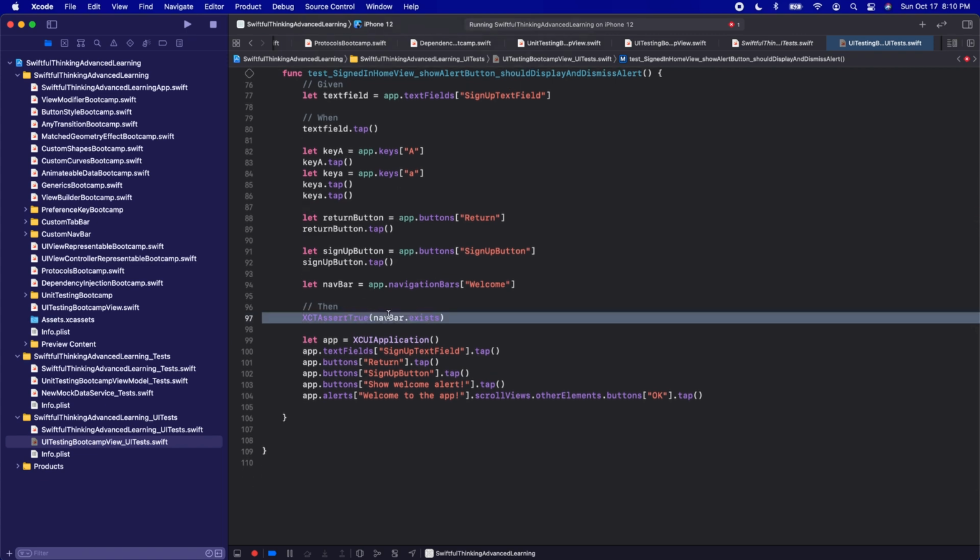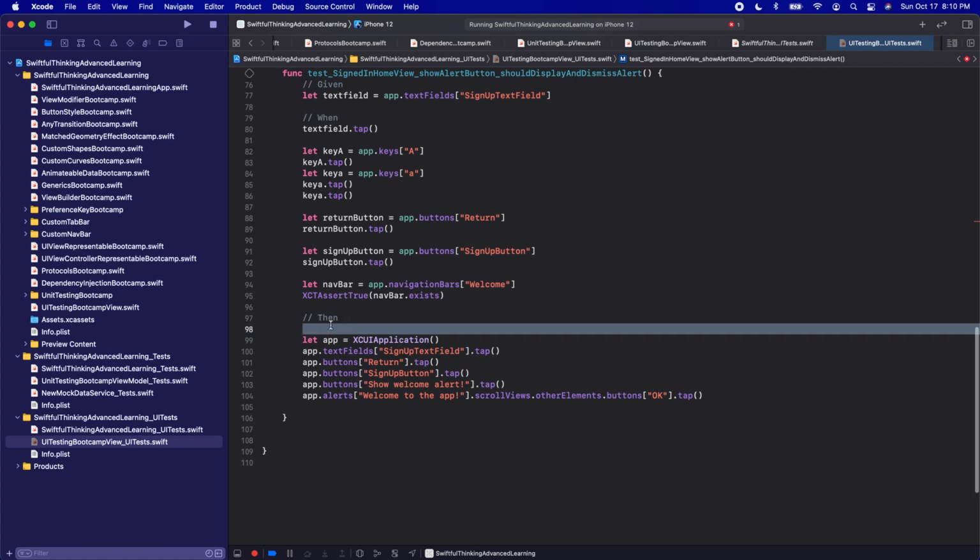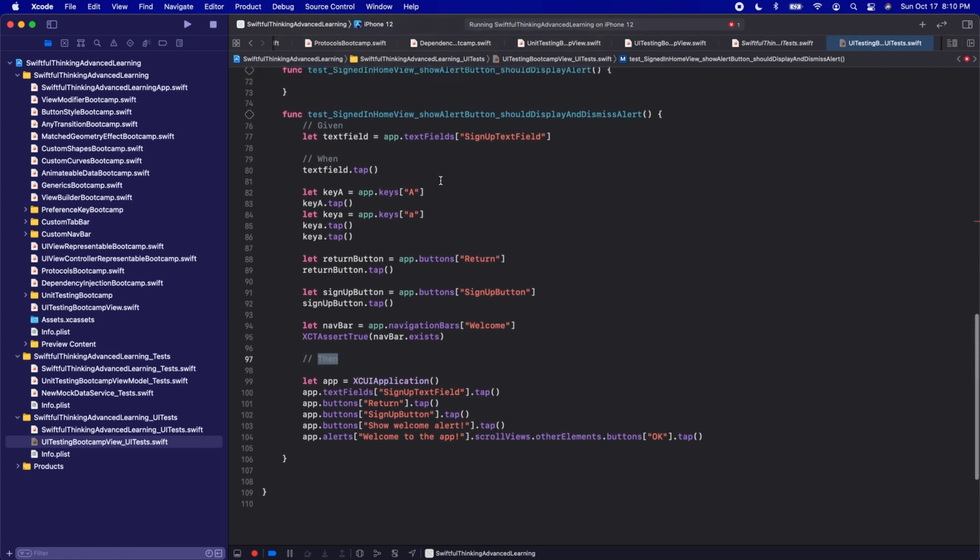So this assert, we can assert that it's true here, but that's not really the main assert inside this test. So what else do we want to do after we get to that nav bar screen? If I look at the recording, we have our text field, we have our return, click sign up, and then we have some of this new code. There's a button that says show welcome alert that got tapped.